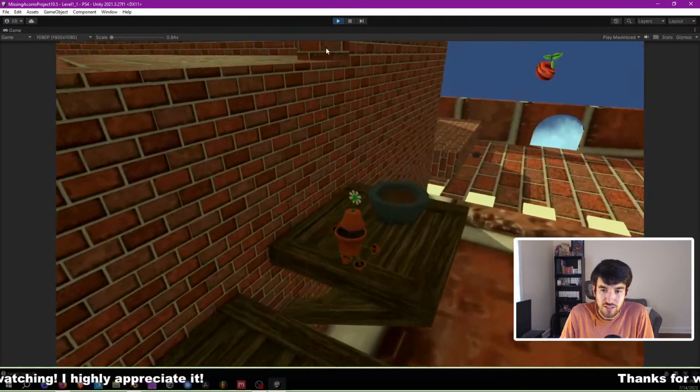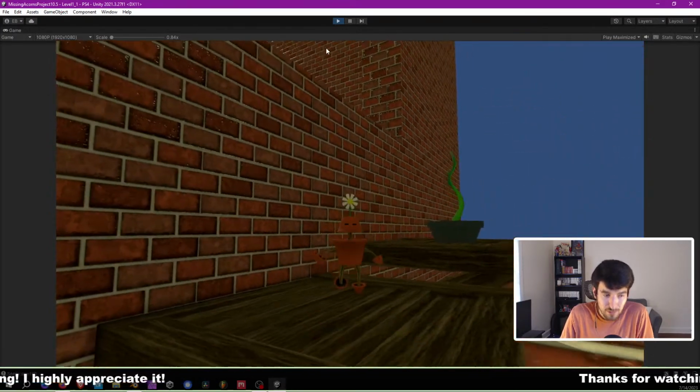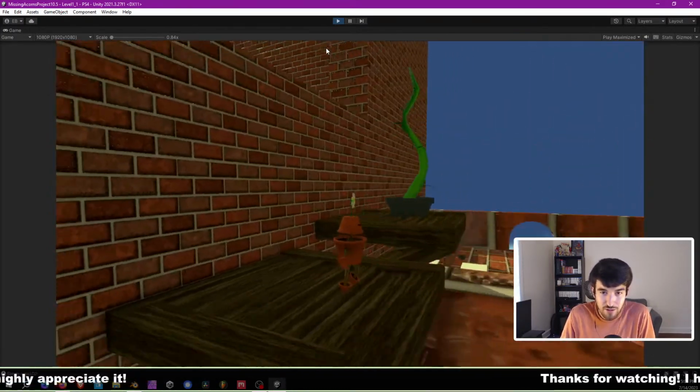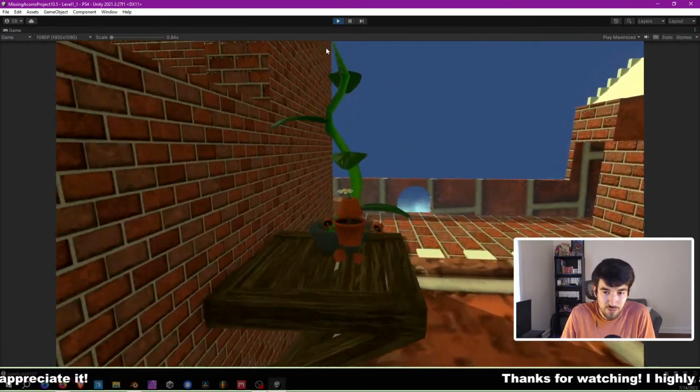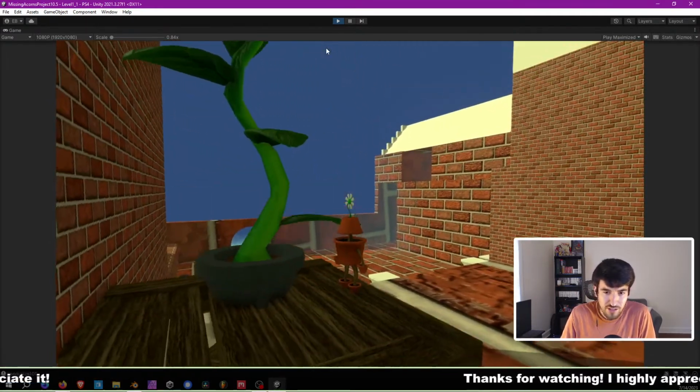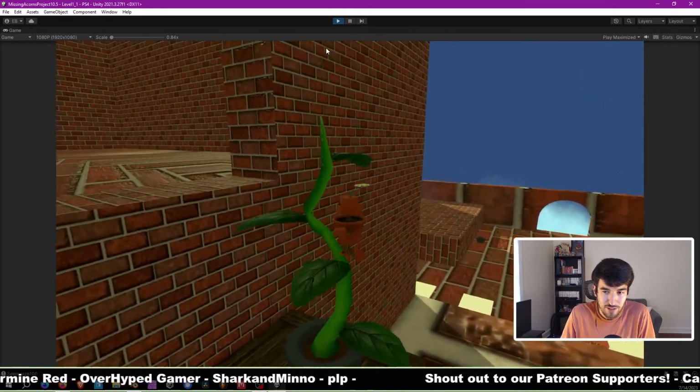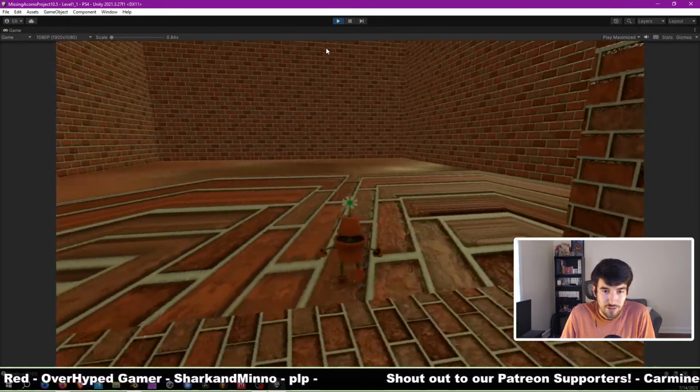Right now we're testing our UV mapping and our texturing, and we're trying to figure out if these bricks are going to look good in the game or not. You can look around and see that there's plenty of stuff that's unfinished at this point.